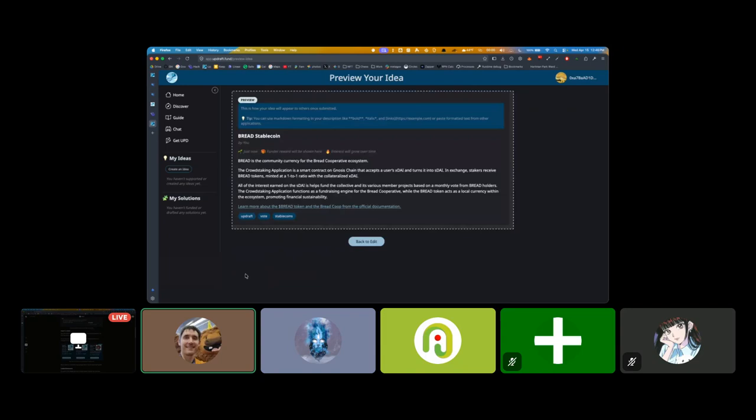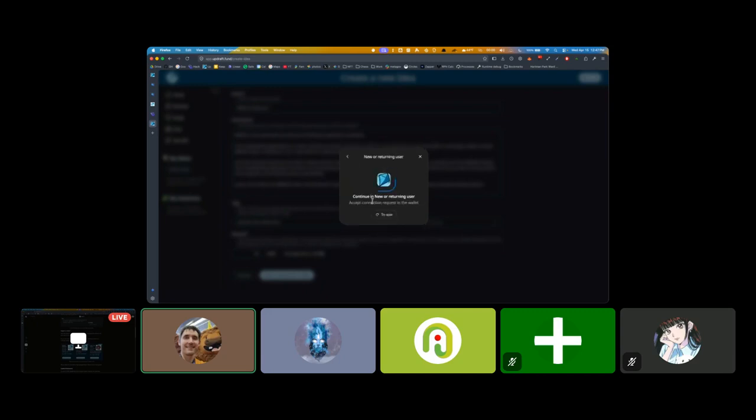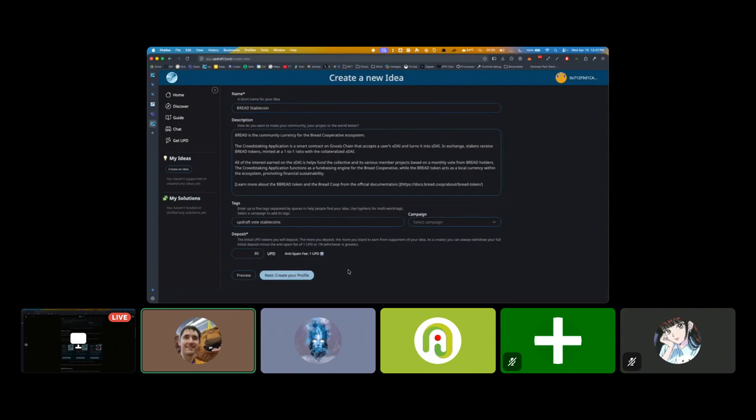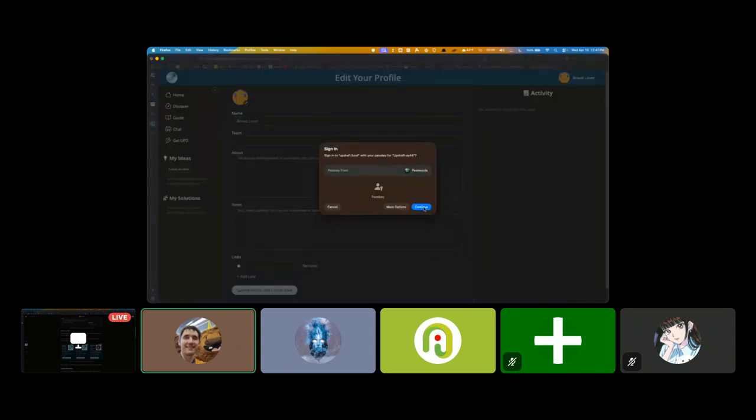Preview. That looks good. Create profile. What? Oh, hold on. Try this again. It seems like it logged me out. Okay, I think it's this one. Yeah, I haven't tested the gas sponsorship in a while, so that could be the problem, that it's not sponsoring the gas. Okay, it looks like it might be working now. Let me try.